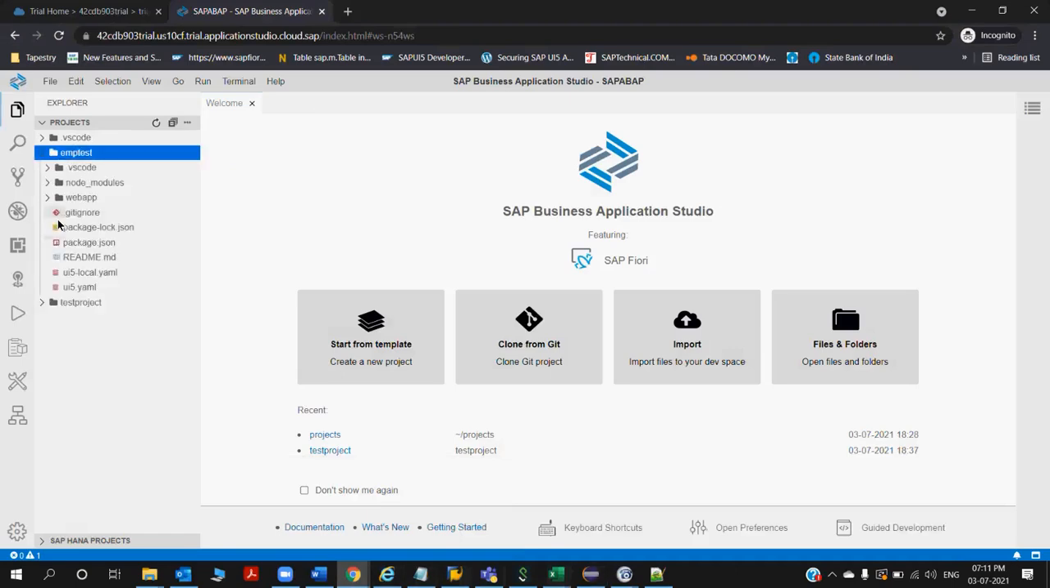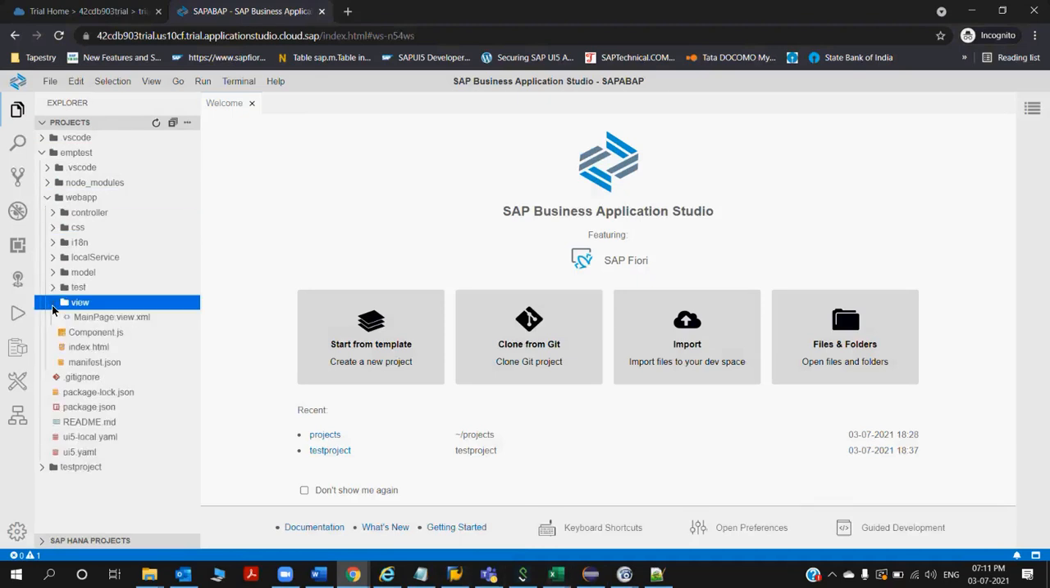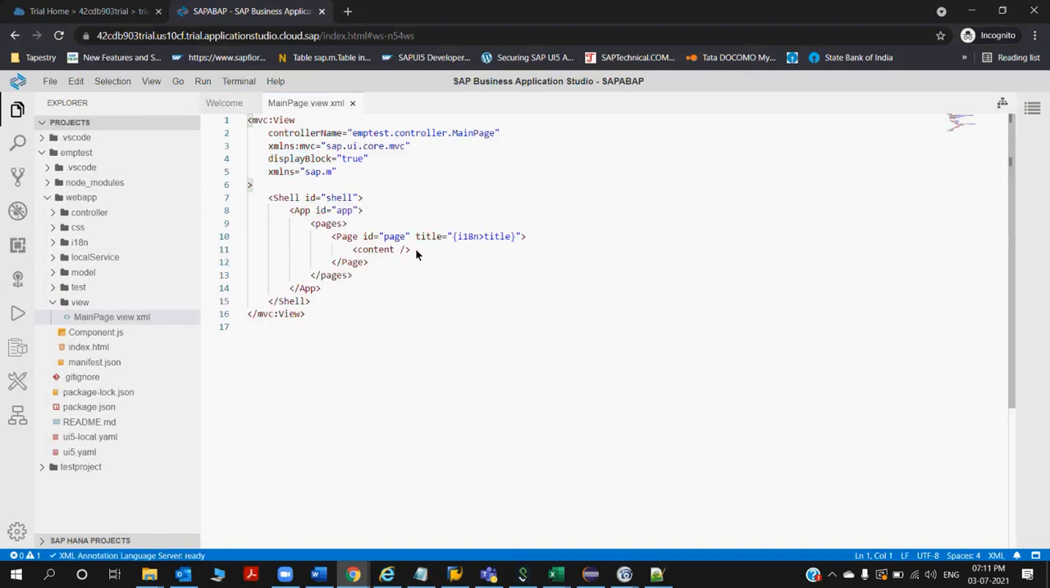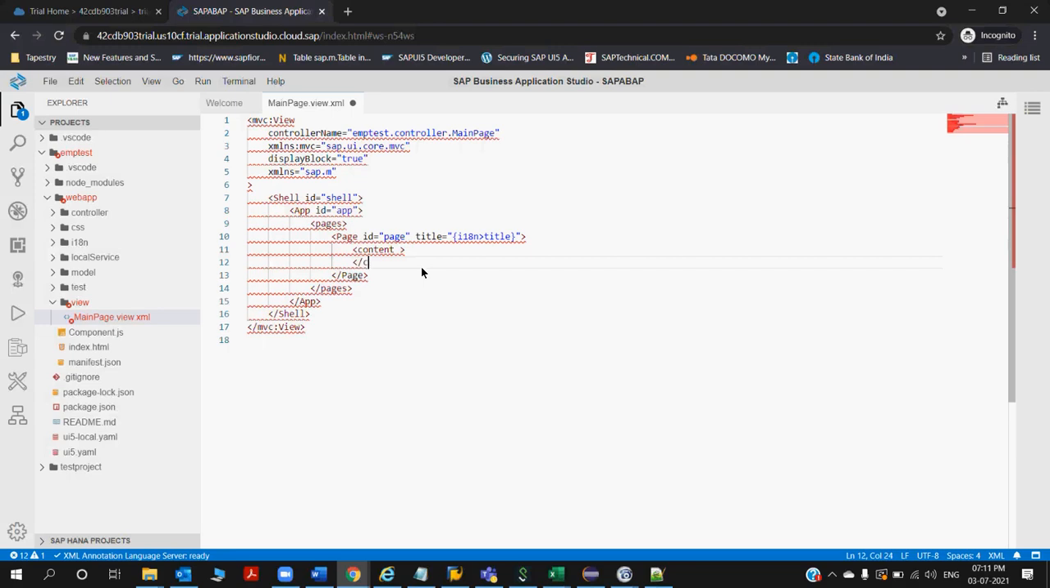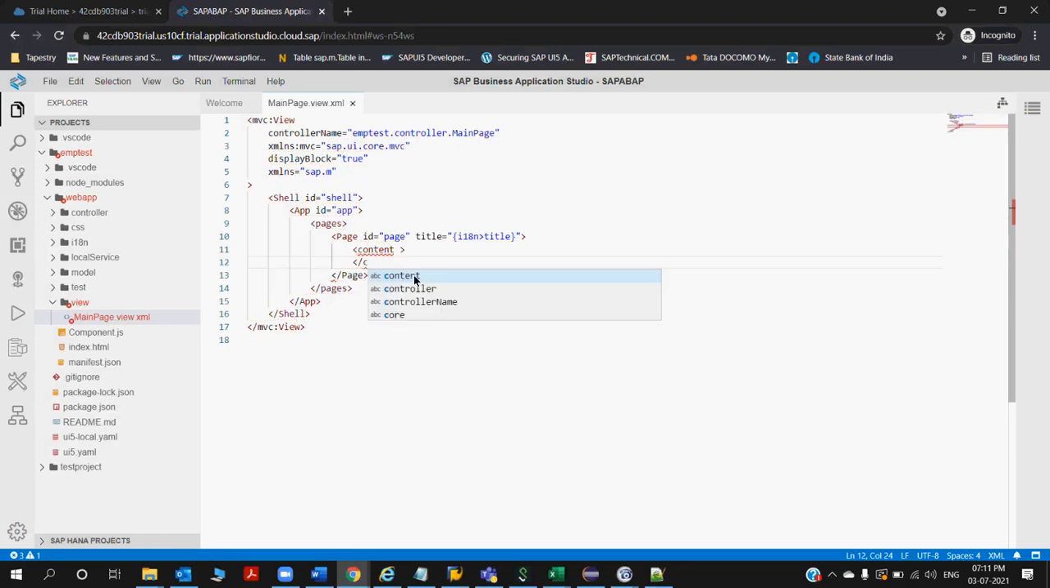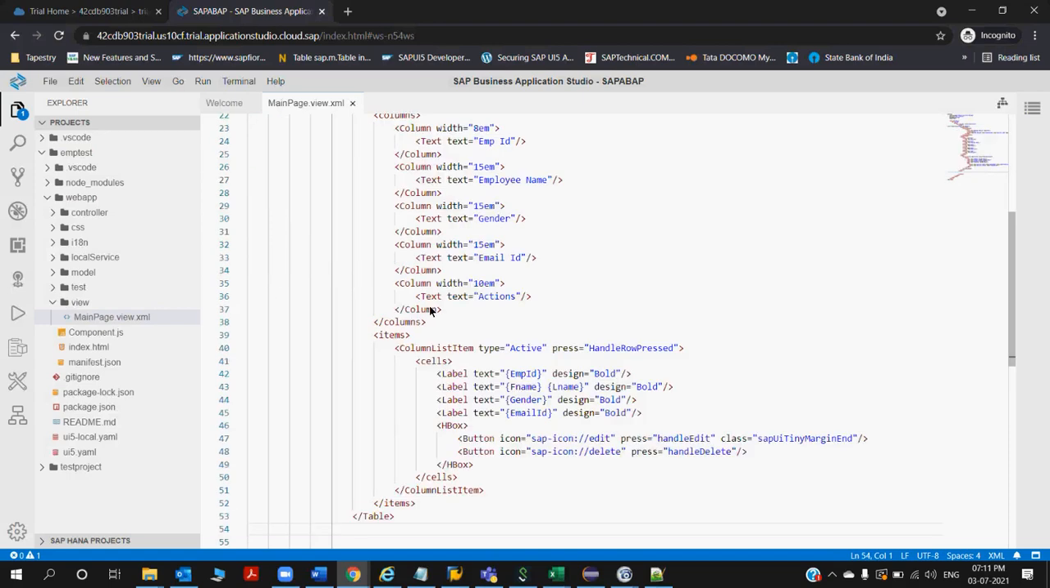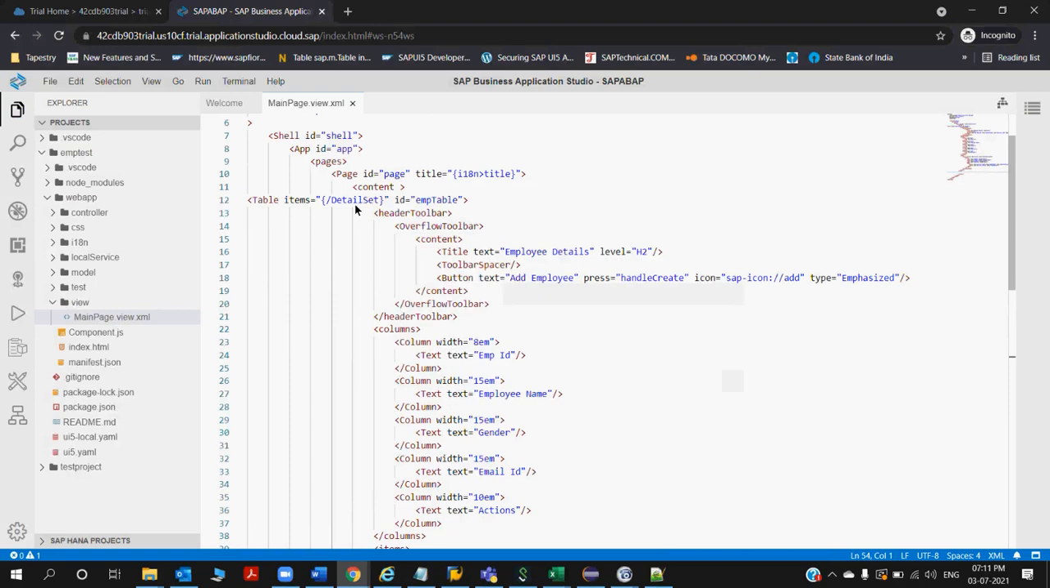And now where is your app? Okay, expand the EMP test web app. Now inside the view, open the main page.view.xml. Okay, I think you need to add one more content tag. Inside that, add the copied code. Okay, so it's already saved.